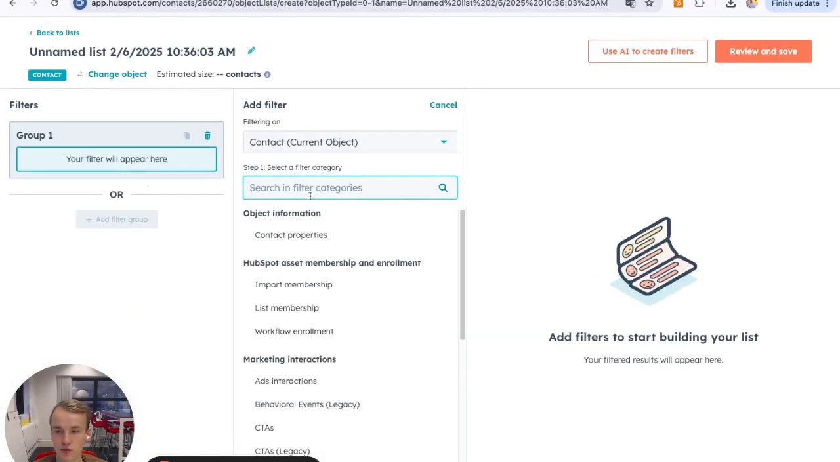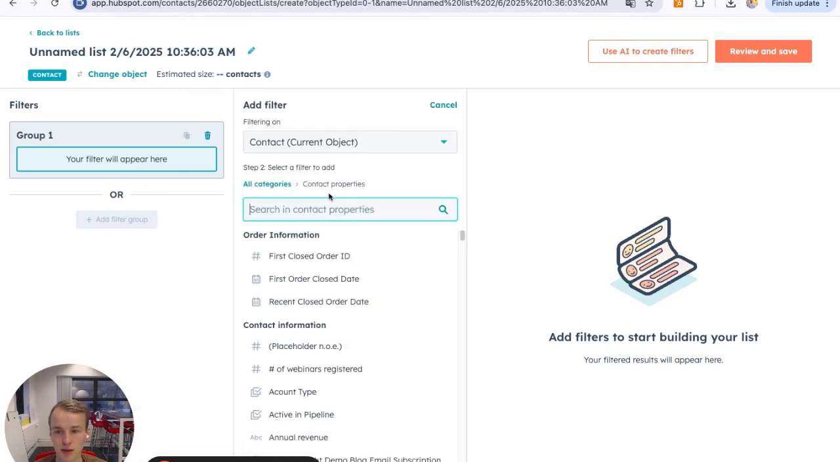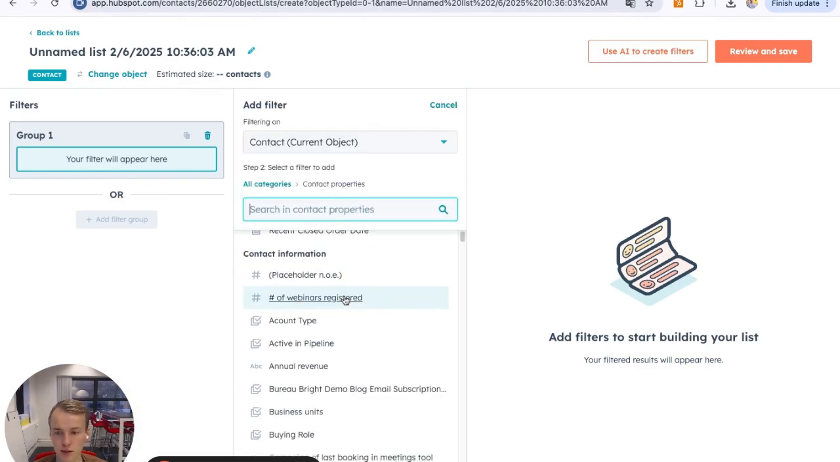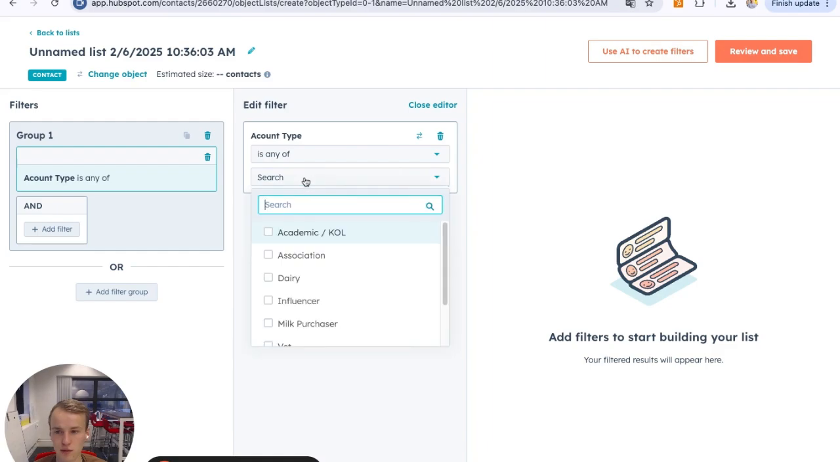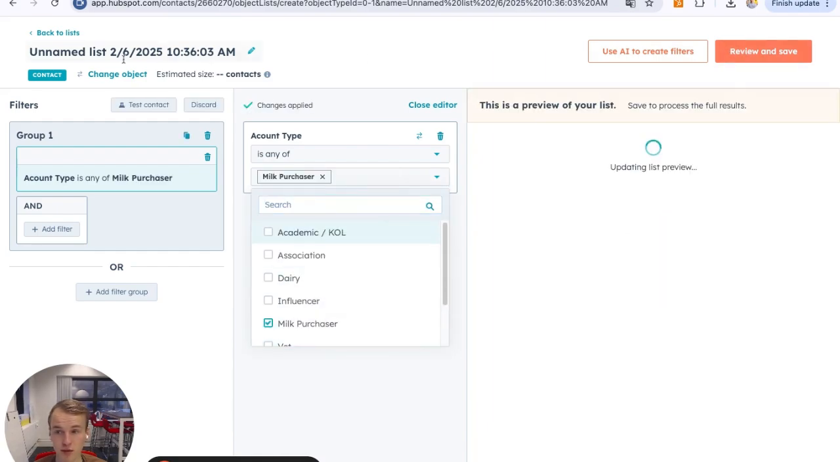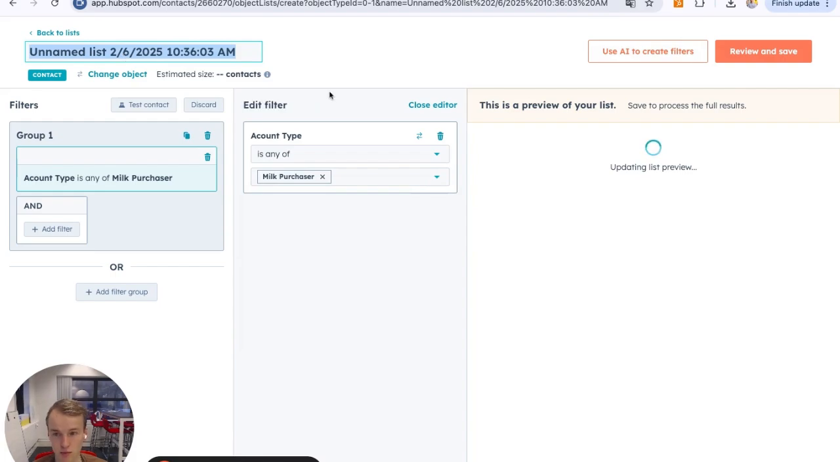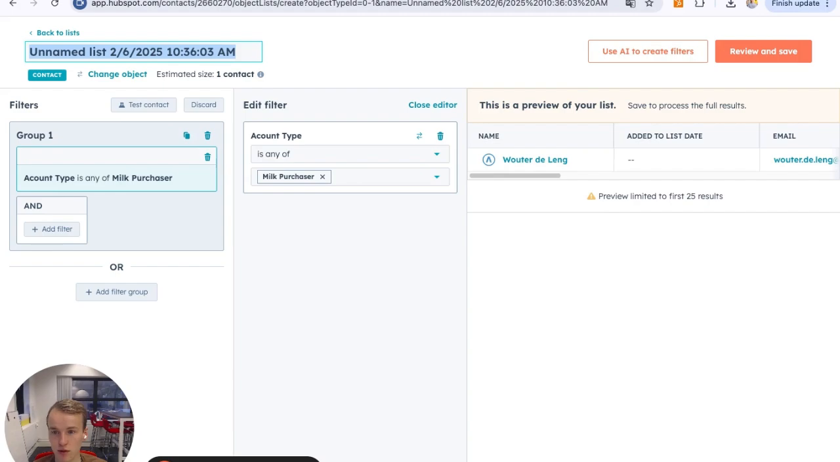So now we can just start filtering the list. What do we want to make this list about? Okay, account type is any of milk purchaser. That's a great example. We know what the list is about now, so I can set a name. Account type is milk purchaser. In here you can still use AI to set filters.